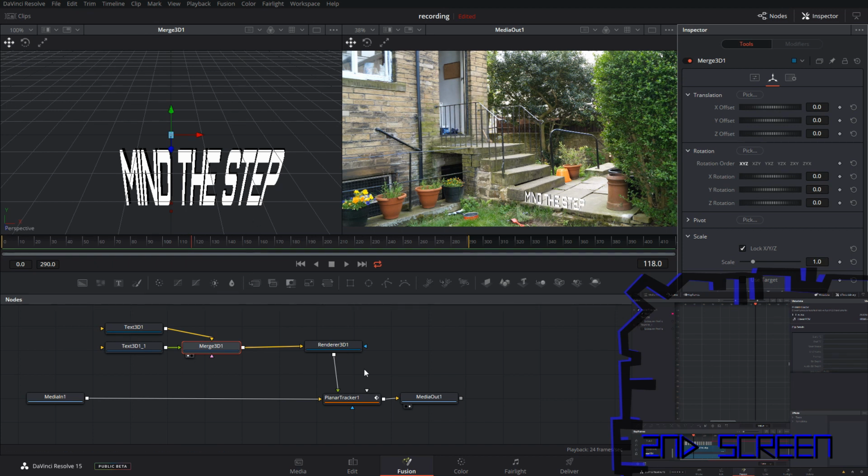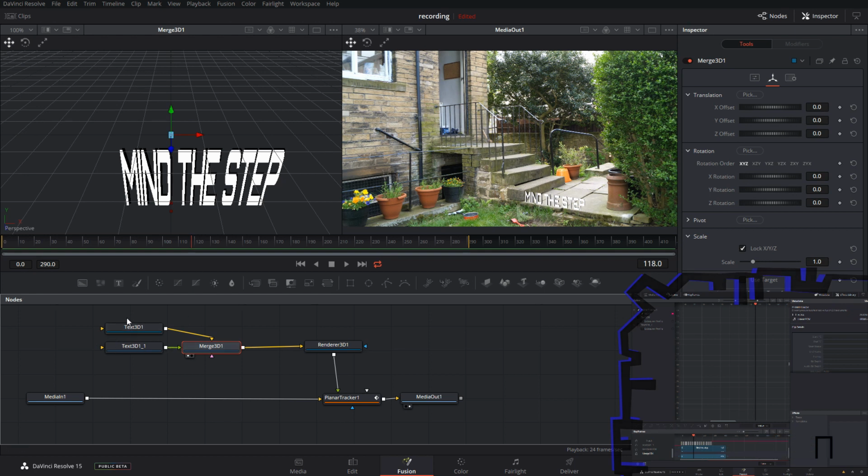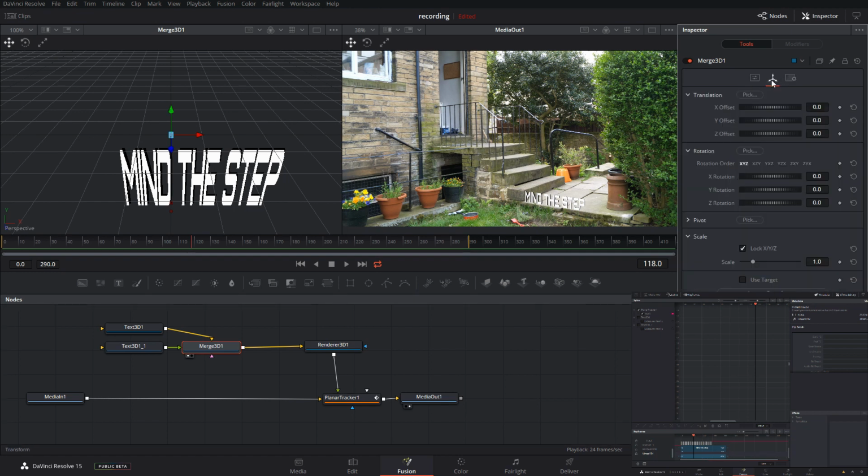And what I'm going to do now is show you how to animate this, because the shadow on the text just makes it pop a little bit. So this time we're going to animate not the text, but we want these two texts to move together. So we're going to select the merge this time, select the transform drop down, and I'm going to do something interesting with this one.